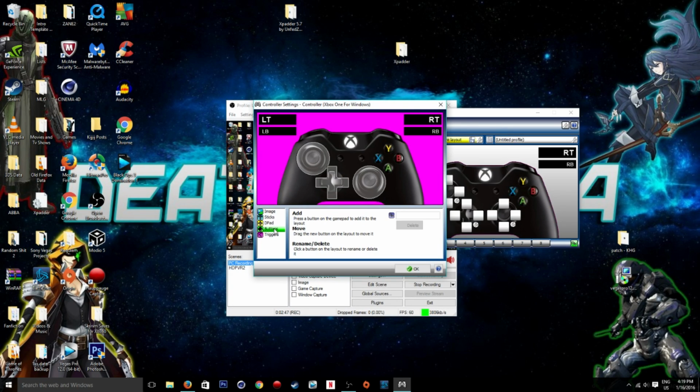Alright, for buttons, this is a little more tricky because you gotta take your time with these. For example, I'm gonna press X. And when you press the button you want, put it where it is located on the controller. So I press Y, you're going to want to put it on Y. Press B, you're going to want to put it on B. And so on and so on. A goes for A. Start goes for start. Select goes for select. It would go here, I guess.